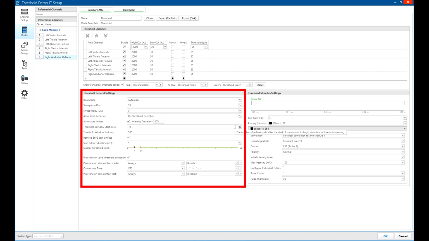Display threshold sets the values for the intensity of red, yellow, and green threshold responses. Simply drag the black bars to choose appropriate values for the intended procedure. Any thresholds to the left of the first bar will be red, between the bars will be yellow, and to the right of the second bar will be green.